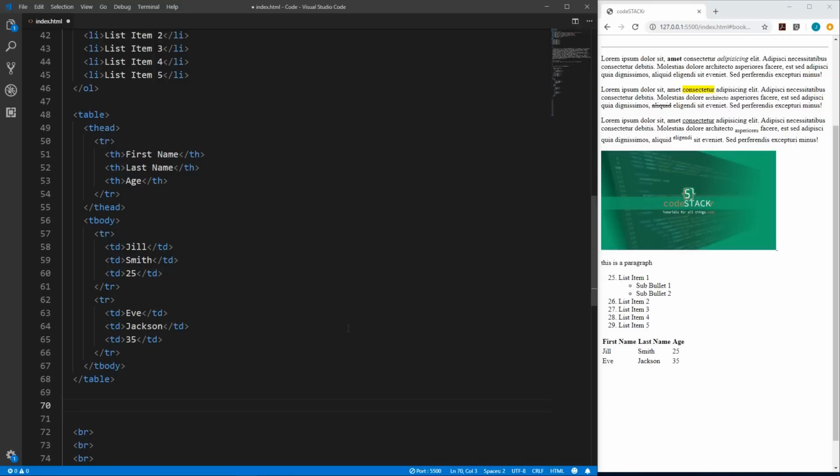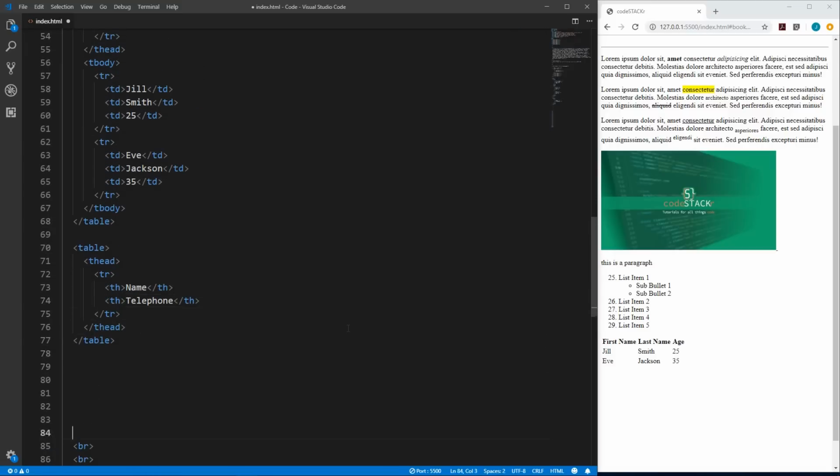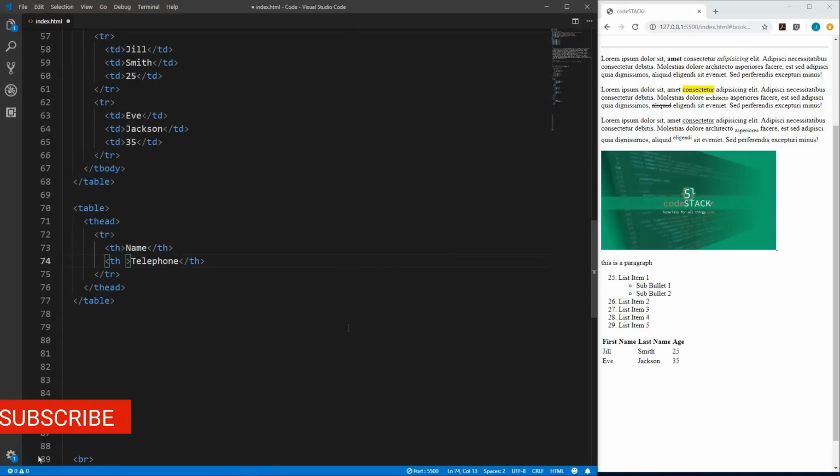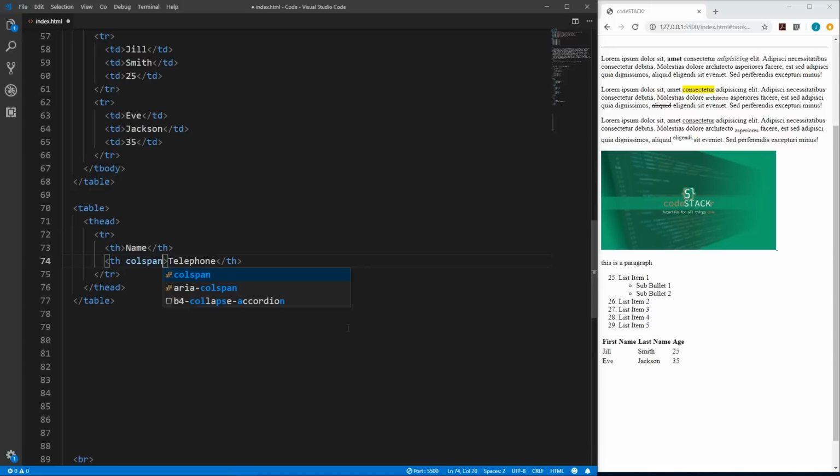Another thing that we could do here is we'll add another table head, and table row. This time we'll add name and telephone. And this time we'll add an attribute of colspan, this column span, and we'll say 2. I'll show you what that does in just a second. Now we'll add the table body, and a table row, and now the table data.